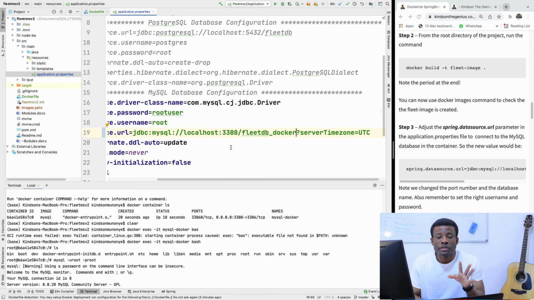So localhost is also okay because this container is running on the same IP address, 127.0.0.1, as localhost. So let's leave localhost here. And let's run this application and make sure that it connects to the MySQL inside the container. So I'm going to hit the run button here, and let's see what happens.